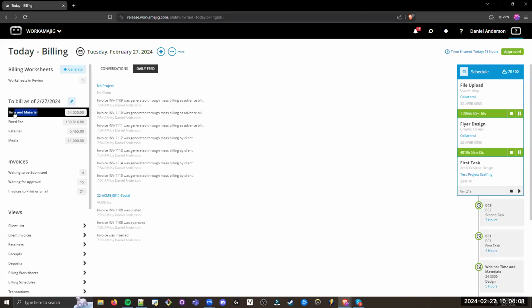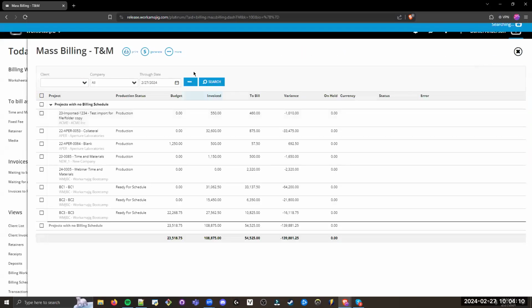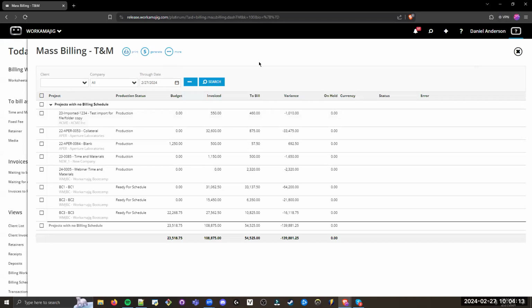And if we look at one of these, if we look at time and materials, for example, it's going to list all of the different projects that can be billed up to this period, right? So it's going to say, hey, the to bill amount was 54,000 and change here. Here's how it breaks out across the projects that you have in the system currently.